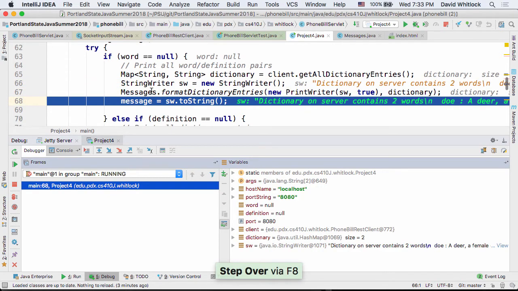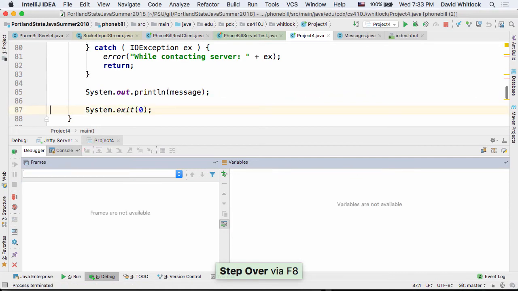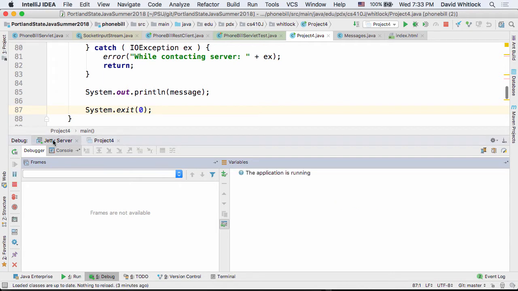Now I've got what the servlet returned to me, which is the string dictionary, and the server contains two words. And there they are. Yep, and now this program is done. My project 4 exits. It's all happy. My Jetty server, on the other hand, is still running, just waiting for the next request.